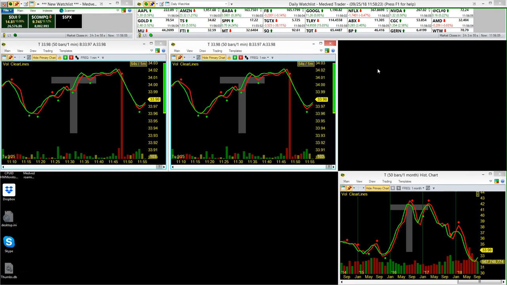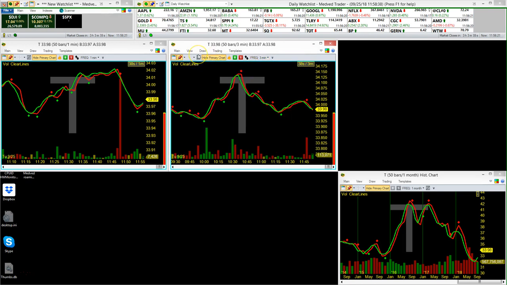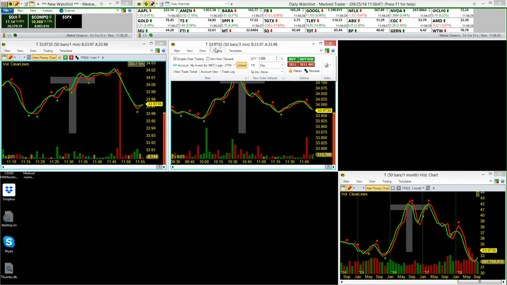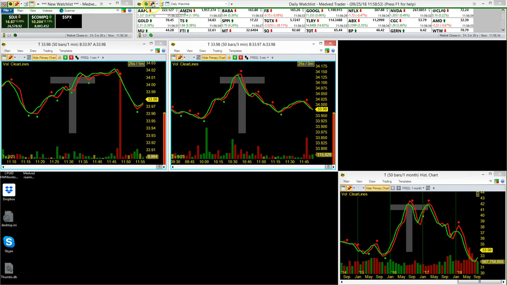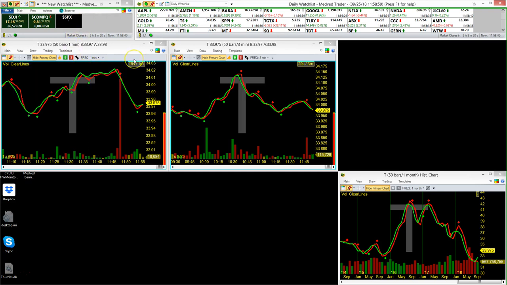So now we have a second chart, and we're going to make that a 3 minute. Because we already activated chart trading on here, it's already activated on this one. We're going to link all of these together, so they're all going to be red pins.